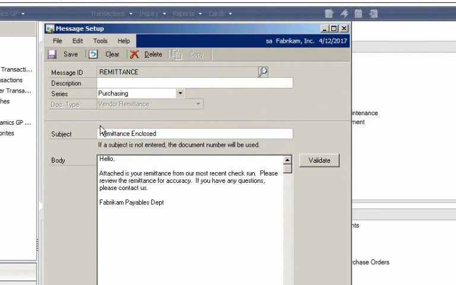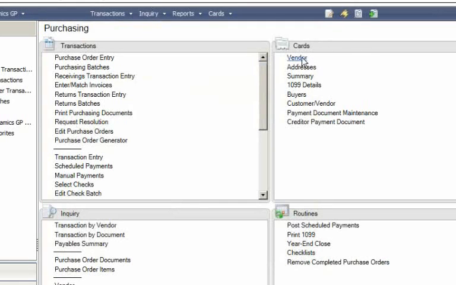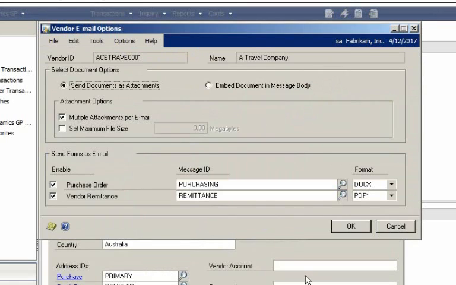And essentially what I do is that I'm setting up what's going to be in the body of the email that's sent along with the attachment. Here's the subject. And in a brief description, this says, "Hello, attached is your remittance from our most recent check run." This could be EFT run. "Please review the remittance for accuracy. If you have any questions, please contact us, Fabricom Payables Department." All right? And this is where we would go to set that up. This ties back to where we were at the vendor record and email and identifying the message ID that's going to be made as part of the email to the vendor.